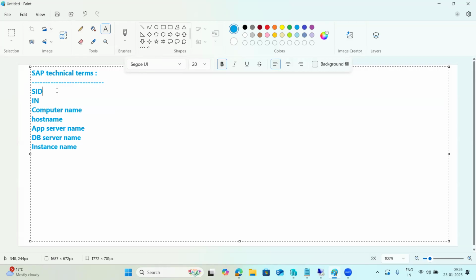SID, system identification number. SID means system identification. So when you are installing one SAP system, you have to provide the name. Name means, even when a baby is born, we give a name to the baby. Similarly, you have to provide the naming conventions to the SAP system.